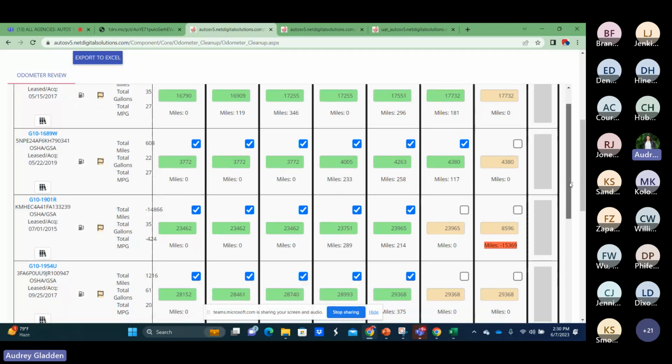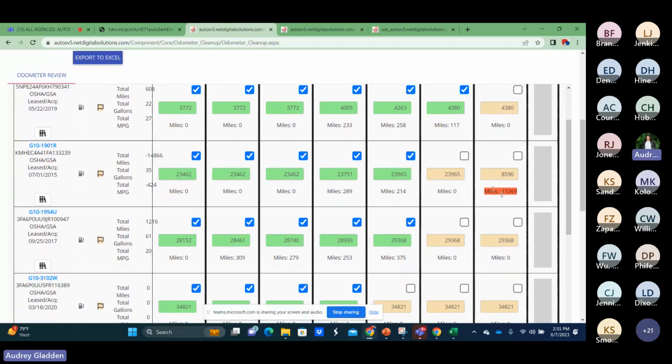So I'm going to highlight this vehicle here because it has negative miles. You might be wondering why. The whole reason we check odometer readings is because at the gas pump you have to put in the odometer reading, but there's a million things going on and you might enter a wrong number, or miss a digit. That really throws off the numbers for the rest of the year, so we want to get it cleaned up as soon as possible.